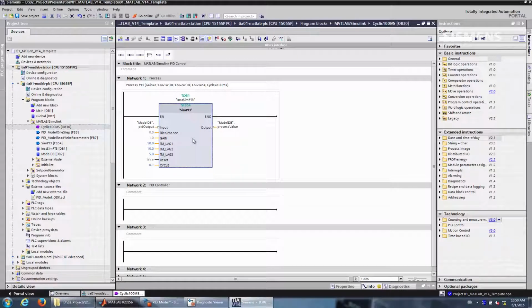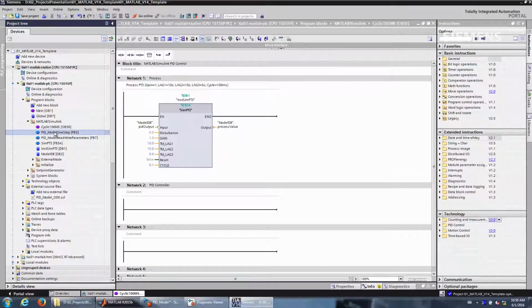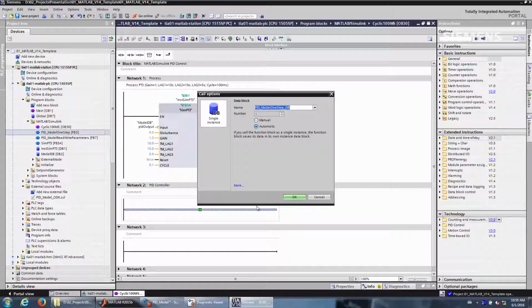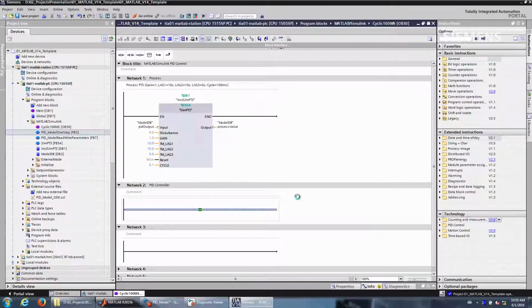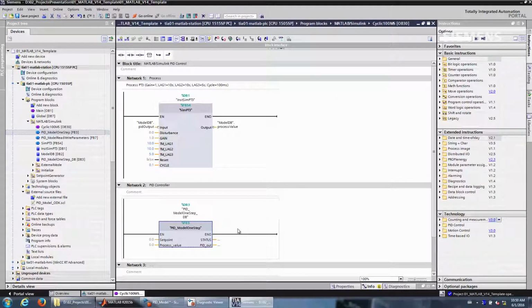Here you'll find the simulation of the control loop, and I'll now insert my module for the Simulink model. The generated module has the same name as my Simulink model, along with a supplement of 1 step. Using drag and drop, I drag the module into the cycle OB, confirm the creation of a new instance DB, and I can now connect the module to the process parameters.